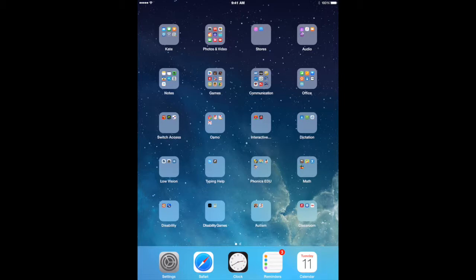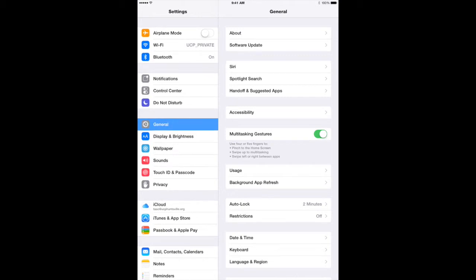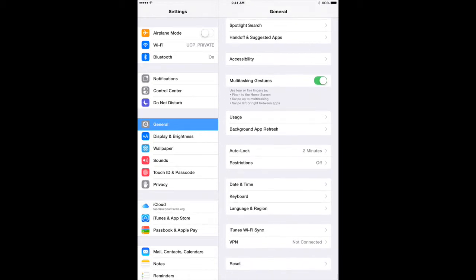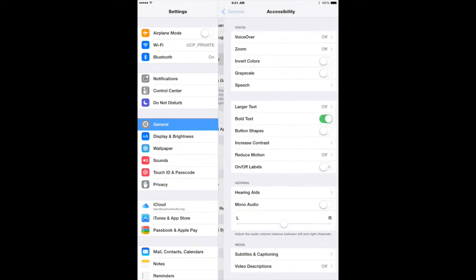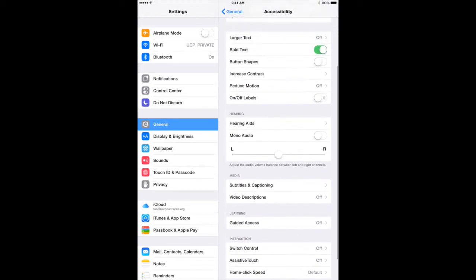So to start, we are going to go into our Settings app. It looks like a little gear, and it's here at the bottom left hand of my screen. Now that we're in our Settings app, we need to click on General. Mine is already highlighted. Once you click General, you're going to scroll down till you see Accessibility. This is where all of our accessibility features are located.